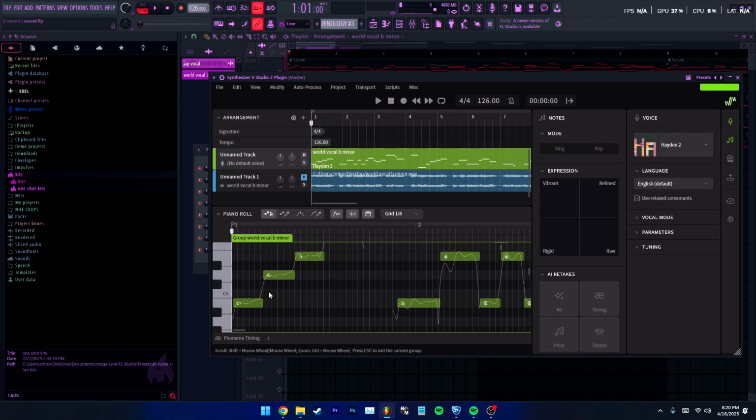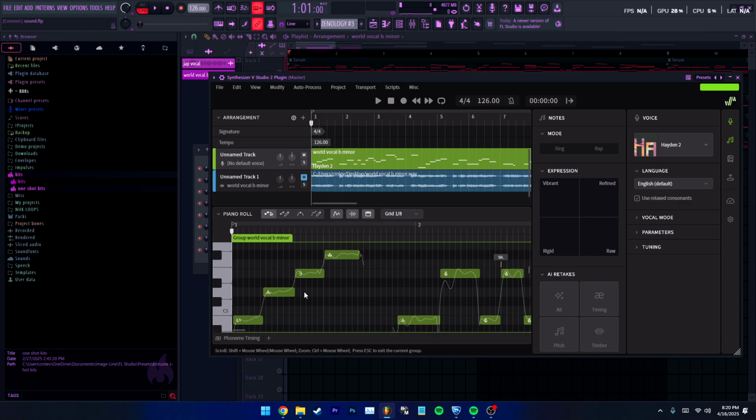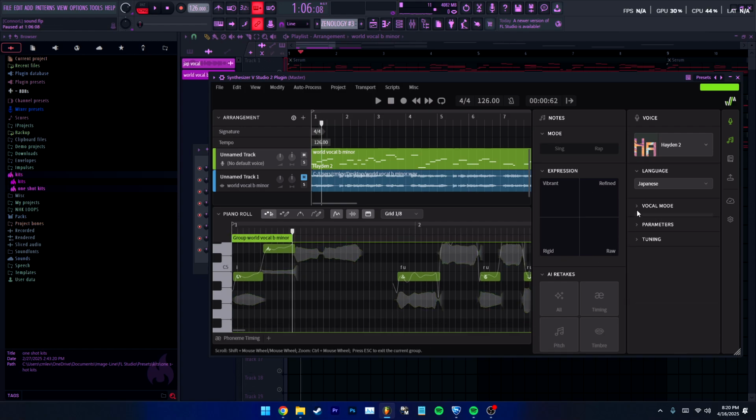Obviously, with arcade and hooked presets, there's not a whole lot of words being said. It's more just vocal riffs. So that's what we kind of hear. But I'm just gonna switch this back to Japanese. But there are a whole lot of different things you can change. Obviously, you can change the clearness of it, the falsetto, powerful, soft, subdued. There's just so many things you can change here.